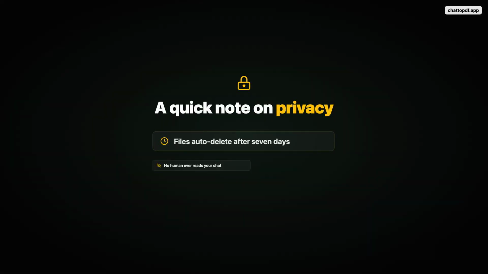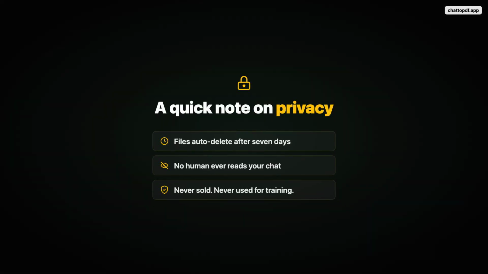About privacy. When you upload the zip, it goes to our server, the PDF generates, you download it, and the file is removed shortly after. Your chat isn't used to train any model. No human reads it. No third party gets it.